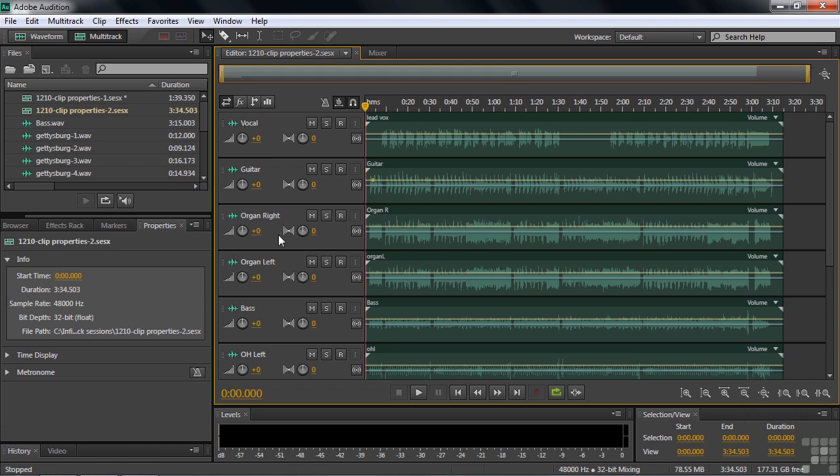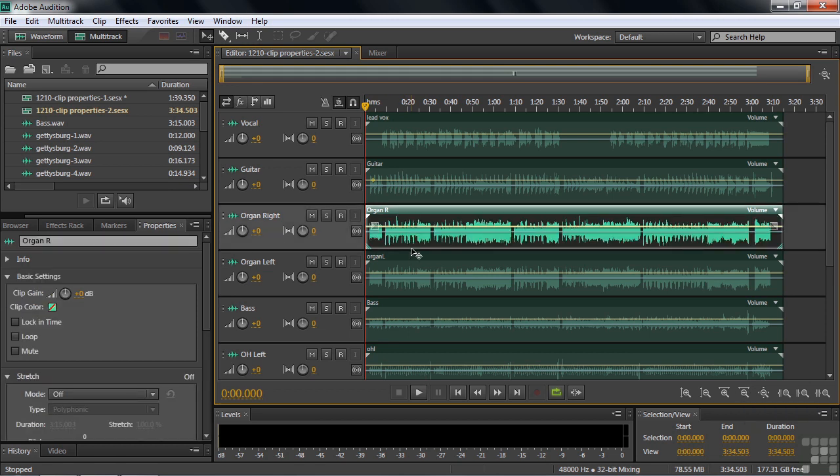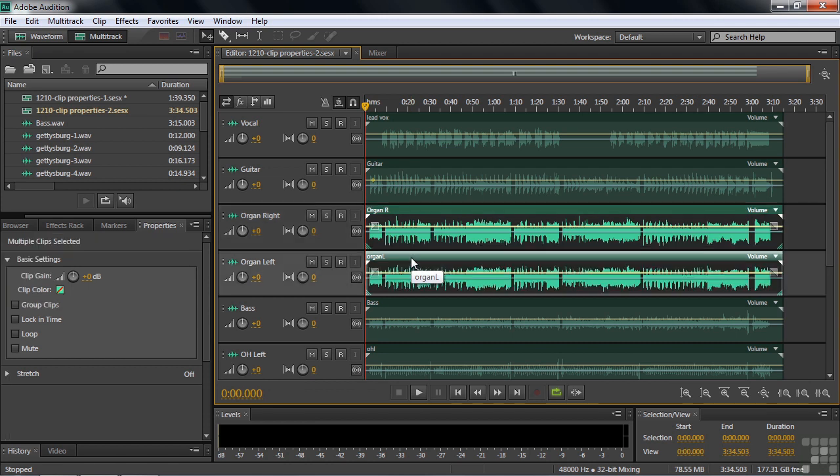So I get organ right, organ left. I'm going to click on this one and then control click on this one to select 2 clips. And here they are showing up in the basic settings under properties. It says multiple clips selected, so I can't change the name, but I can change the color. And this little red line through the green means this is the default color. That's what we've got there. It doesn't mean no, it just means that that's the default color.